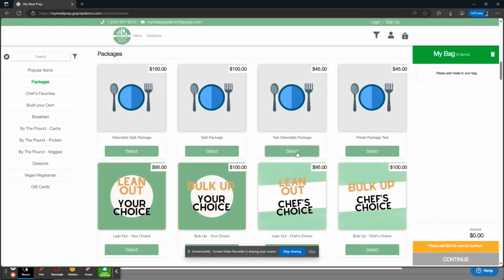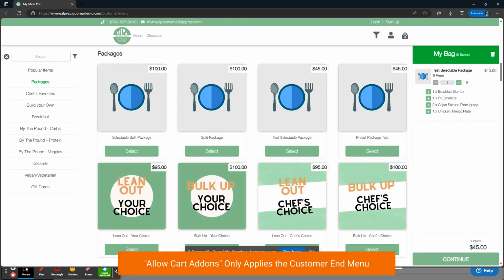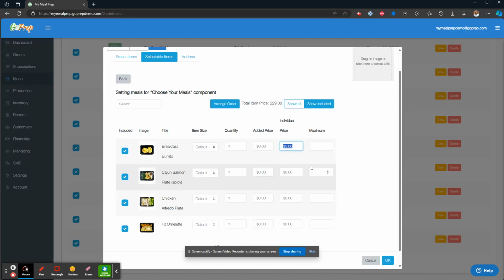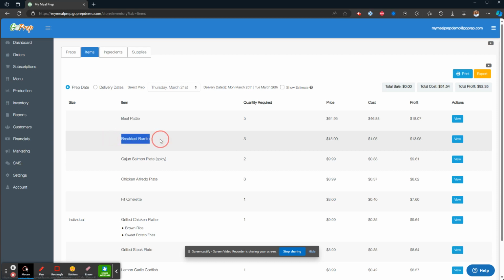Okay, so I'm on my customer end here. I'll go ahead and select that package and size, and I'll add a couple of items. And if you look on the right-hand side, you'll see that breakfast burrito, and I can increase the quantity, and every time I increase that, the price of the package will also go up $5, since that's the price that I set over here in my individual price column. Going one step further, if we go back to our inventory page, we can see that this breakfast burrito was ordered 3 times for a price of $15.